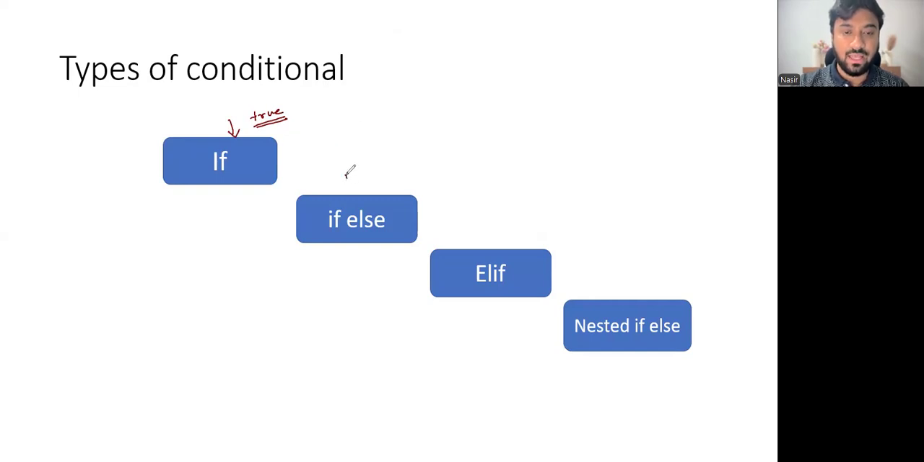Okay. Then if else, here, if it is true, what we have to do is also there. And if it is false, that means if you're not meeting the condition, then what we have to do is also mentioned here. If do this, if the condition is not satisfied, else do this.